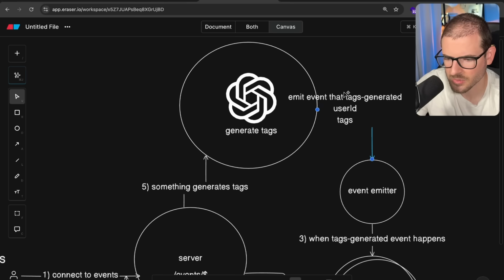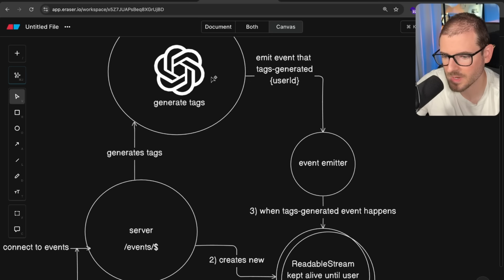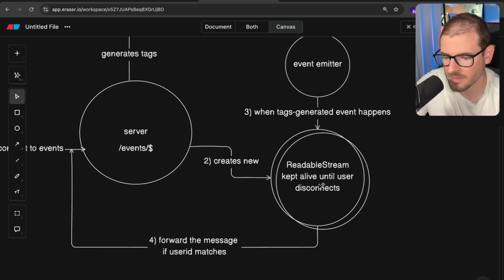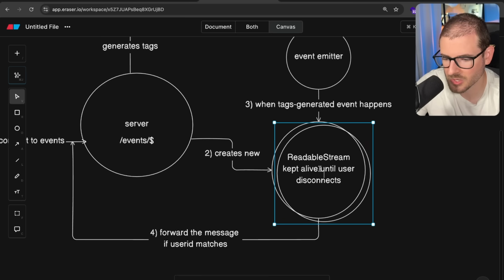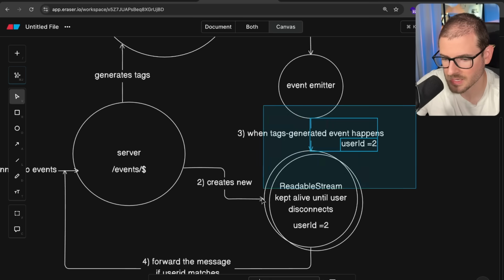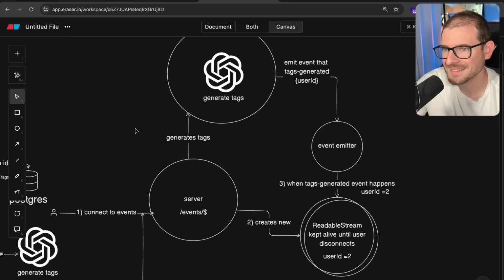And I think that's kind of all you need. This event has a user ID on it. When we emit that to the event emitter, all these readable streams are bound to that listening, and eventually one of them will have a user ID that's important. One of these will have a user ID that is listening for any events that have a user ID too, and then it's going to forward it to the correct user. All right, I kind of feel like a mad scientist right now, but that's how it works.